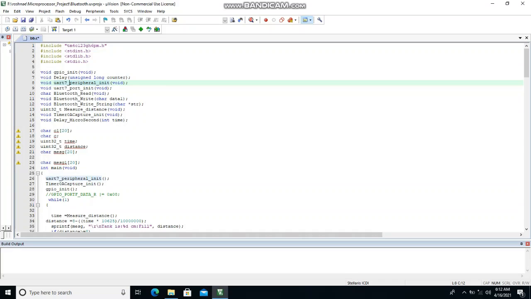Next, I defined a character C1 as a string, because Bluetooth write only writes strings. It can read a string and an integer, but it can write only a string, so we use C1 here. Next is this character C1C. Then uint32_t time is unsigned 32-bit, and distance is also unsigned 32-bit. We define a character message that sends a message. Message one is also used, but it is related to the message.